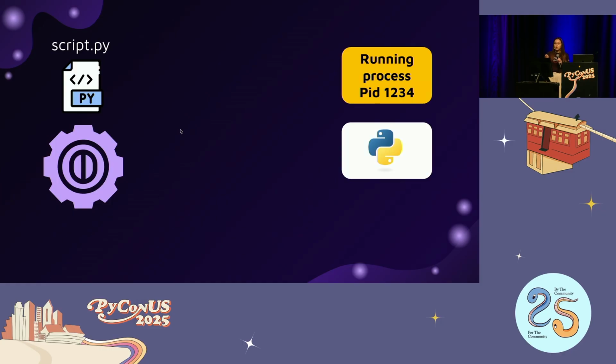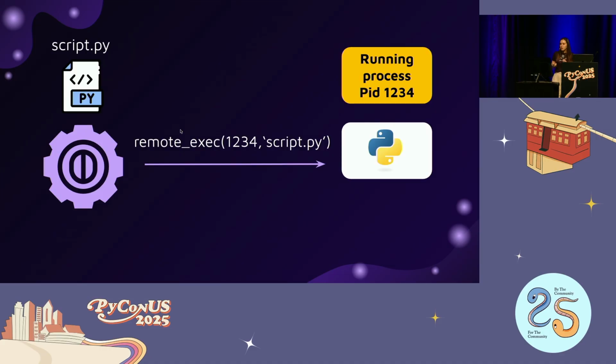So what we did, we added a new function, remote_exec, which takes a process ID and a path to the script. That is like our sticky note to the interpreter. So what will the interpreter do? It will wait until it reaches a safe point. By safe point, we mean that the interpreter is not doing any serious business. It's not in the middle of garbage collection or memory allocation or some other serious stuff. So when the interpreter hits a safe point, it will execute the script.py that we wanted.